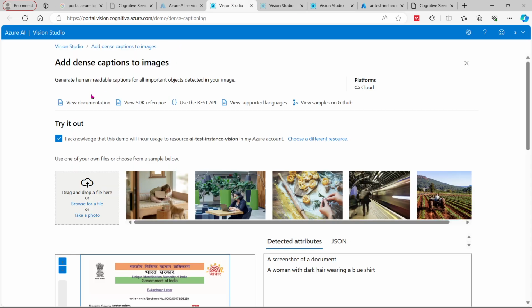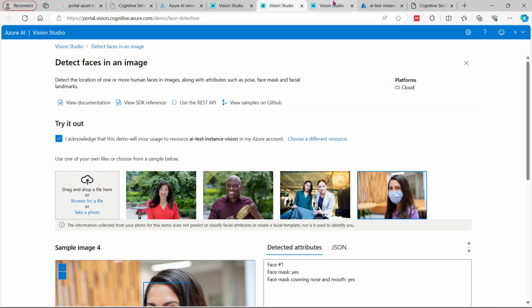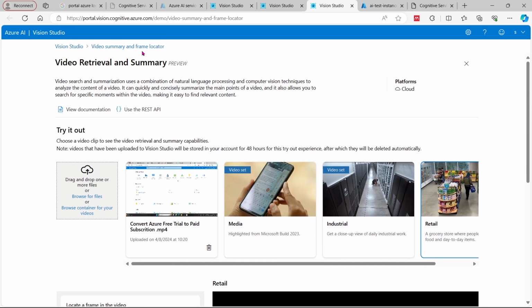So this was all about Vision Studio: captions for images, vision faces in images, video retrieval and summary, and so on.